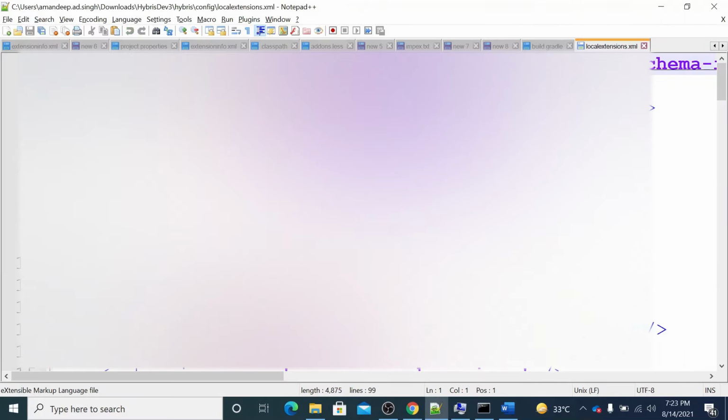So where is my local extension.xml file? It is present in the Hybris folder. There is a config folder over here. We do have this important file local extension.xml. There I need to do some changes, right?